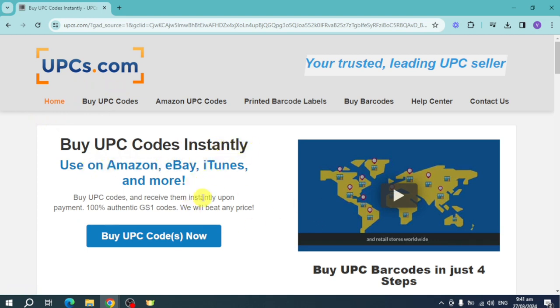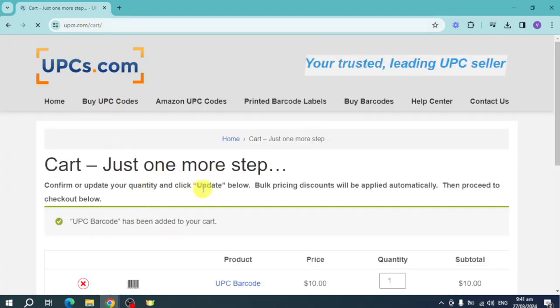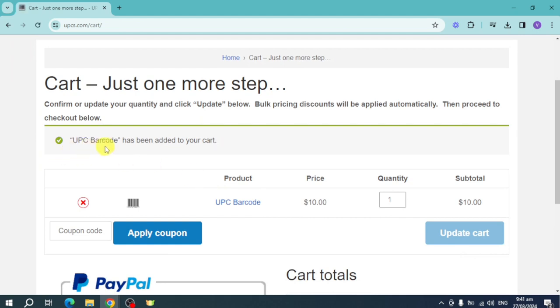For example, you can also see in here that they have a tutorial. So just head over and click on this buy right here. Once you have clicked on that specific buy, you should be able to see that we have this cart right here. This UPC barcode has been added and you just need to put in here the quantity of how many barcodes you want to actually get.